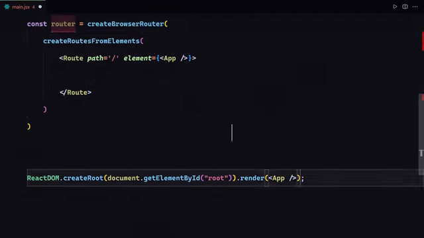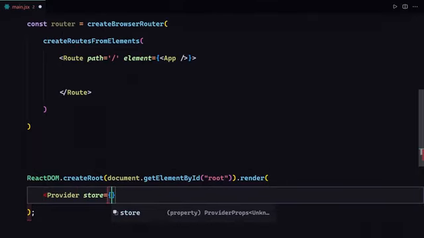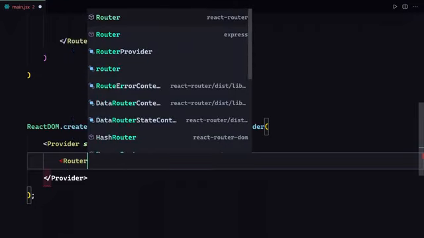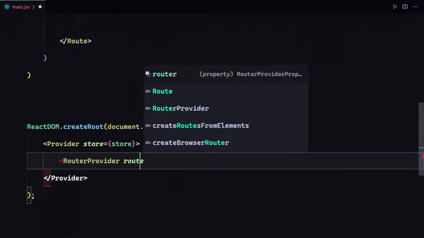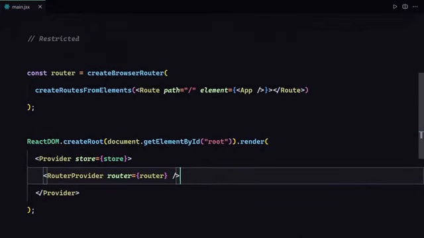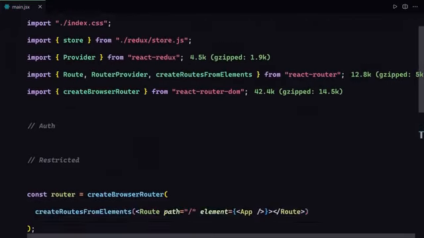So I'm going to go ahead and copy that, and now let me just remove this app from here. Inside this render method, we are going to be using our provider, and we are going to be binding our Redux store, which we are already grabbing. And inside there, we are going to be just providing our router provider, and we just have to provide our router, which we are already creating up above. Okay, so now let me just save there. And yeah, I guess that's every single thing that we need for now.